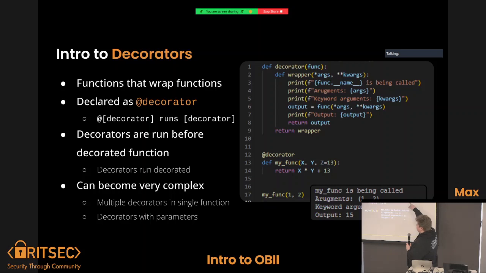Like we see here, just something as simple as making a decorator to say what function's being called, what arguments are being passed, any keywords, and the output. Even something as simple as that is quite a few lines, and this only gets more complex when you're doing something like having multiple decorators on a single function, or decorators with parameters, which you actually have to create a function that returns a decorator, which is a function that returns a function wrapper. So that's like 3 levels of functions you have to return. So it gets a little bit weird.